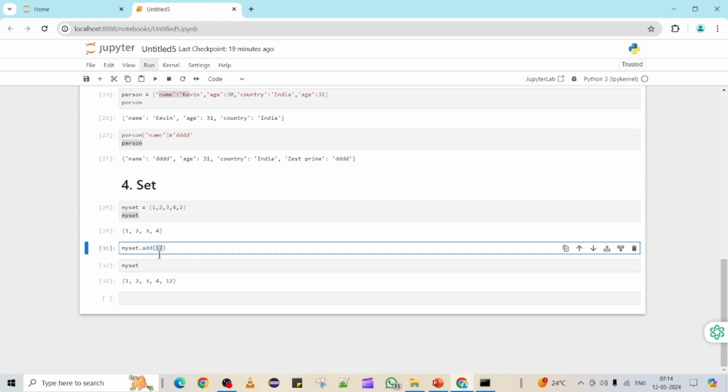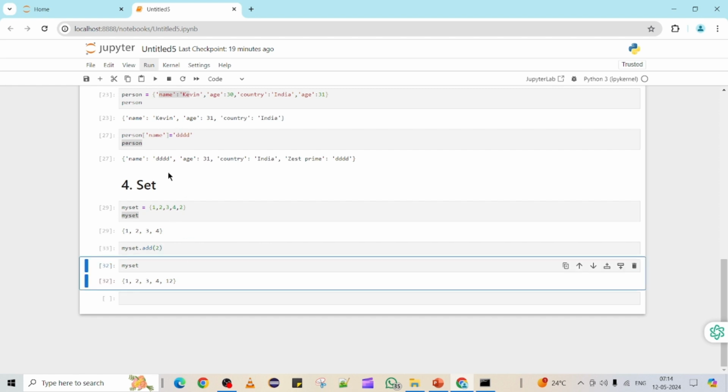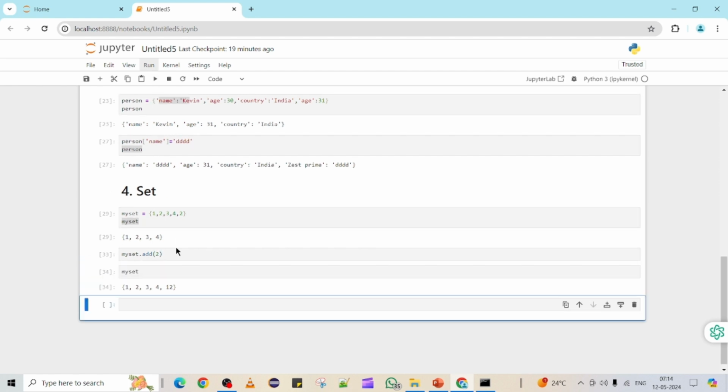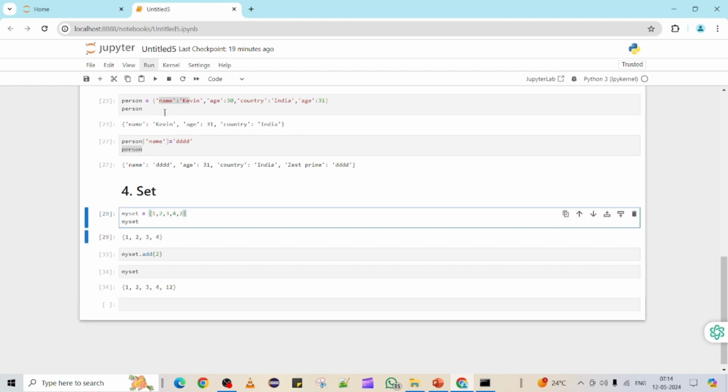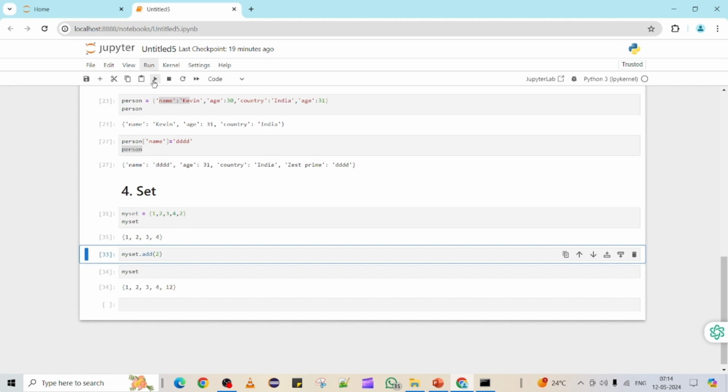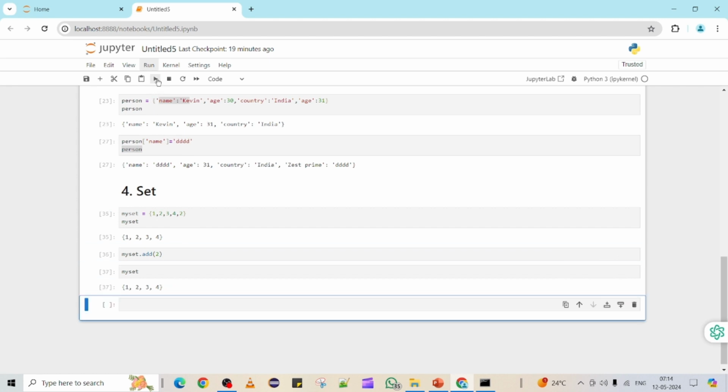In case you try to give a duplicate, you can see it won't take. So let me run it. Basically when you try to add a duplicate, it will eliminate it. So that's the basic use case of set. Now we are modifying the set by using the add element.